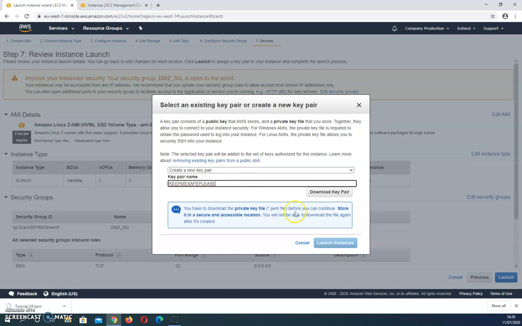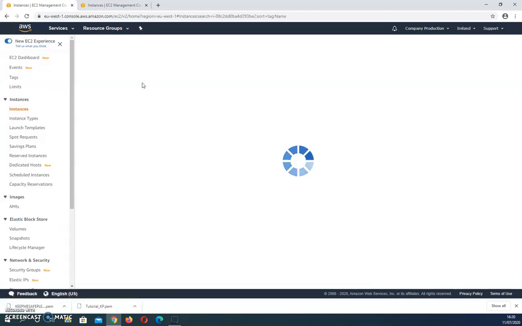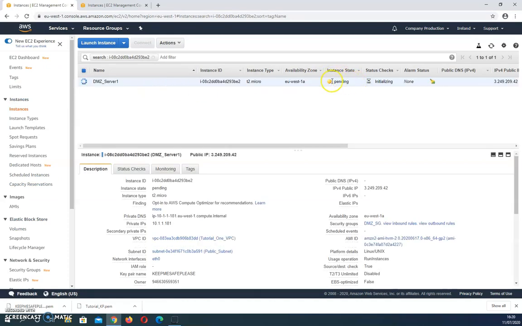That's the name of our key, and we're going to download the key pair, and then we're going to launch the instance. Okay, so this instance is now launching. It's going to take a couple of minutes to initialize, normally 3 or 4 minutes.